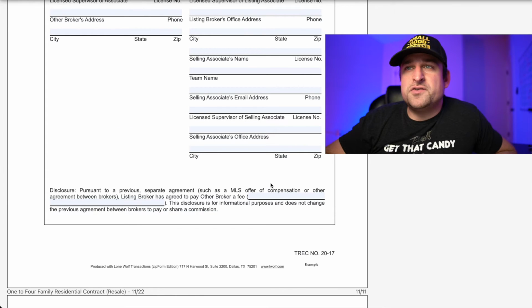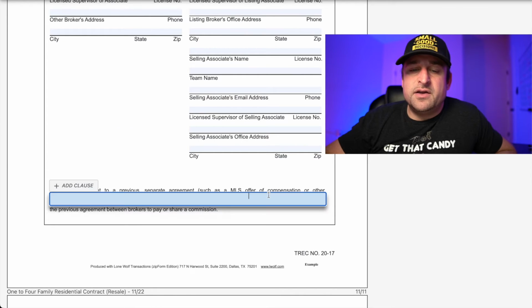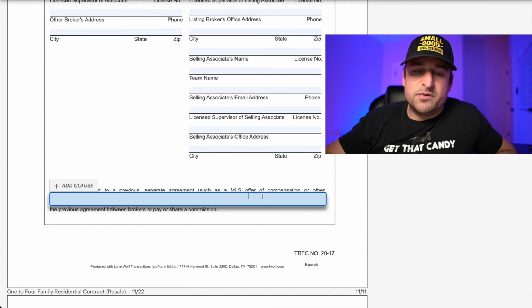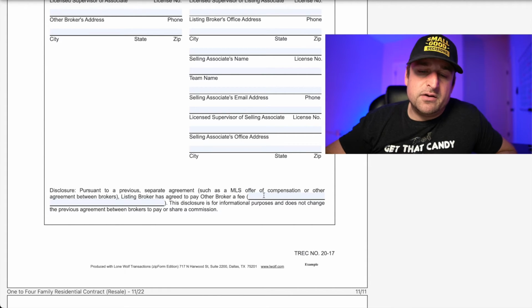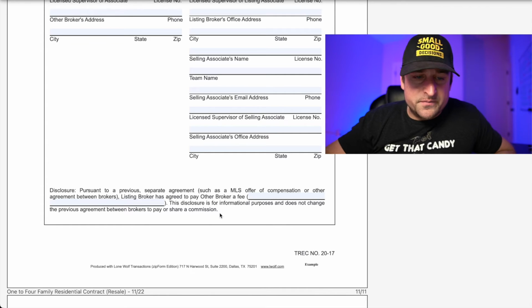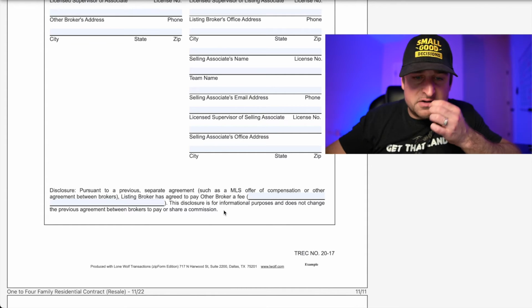Or in the future, it might not even be what's on the MLS, but you should get that info ahead of time. So what are they agreeing to pay? That's where you would put that compensation amount in here. And as it says here, this disclosure is for informational purposes and does not change the previous agreement between brokers to pay or share a commission.